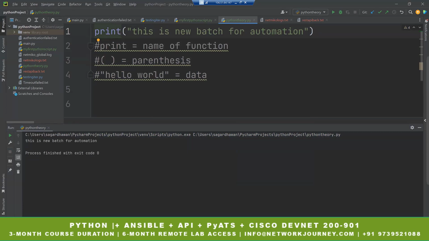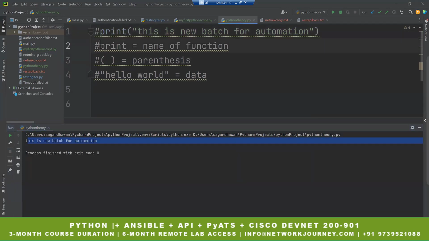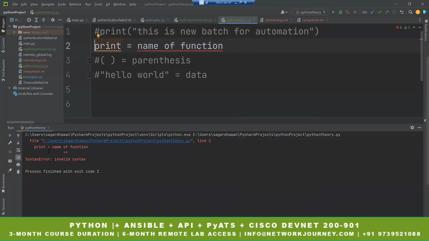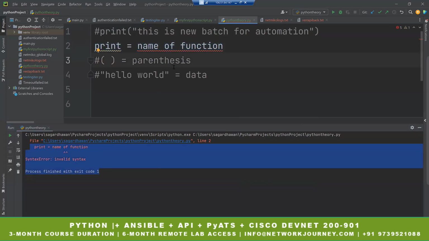But what happens if, by mistake, you keep something else not properly commented? Your script will think that's a part of the code. And if you don't put proper indentation, or proper closing and starting of the inverted comma, then you get an error. So why do we use comments?